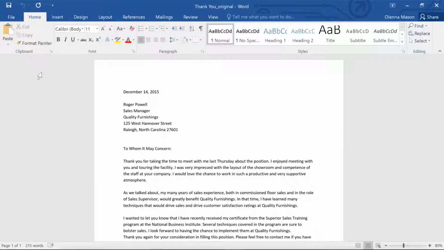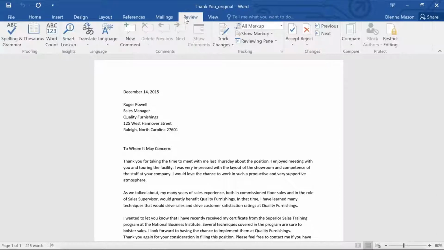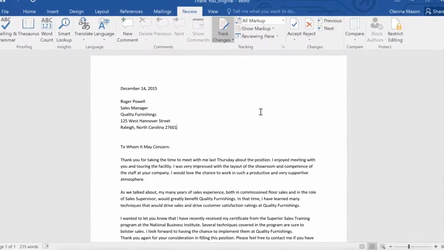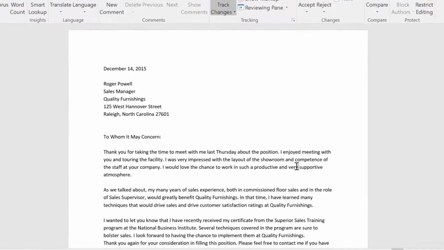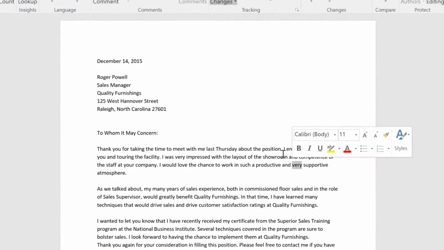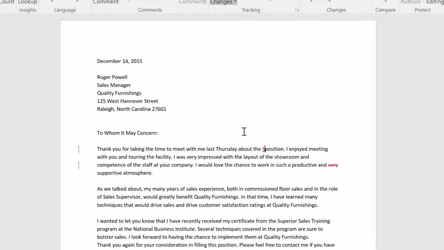I'm going to turn on Track Changes right now so I can show you what I mean. To do this, go to the Review tab, then click the Track Changes command. Now, any changes I make to the document will appear as a markup, which is Word's answer to the traditional red pen. For example, when I delete text, it doesn't go away. It just gets crossed out. When I add more text, it gets underlined.